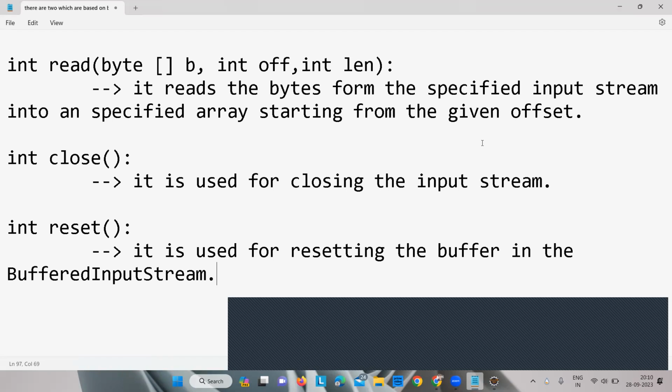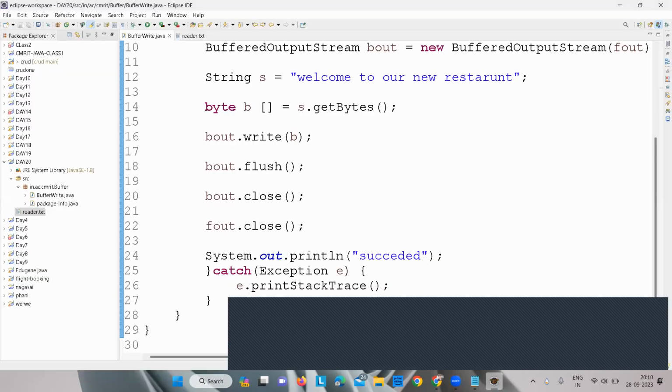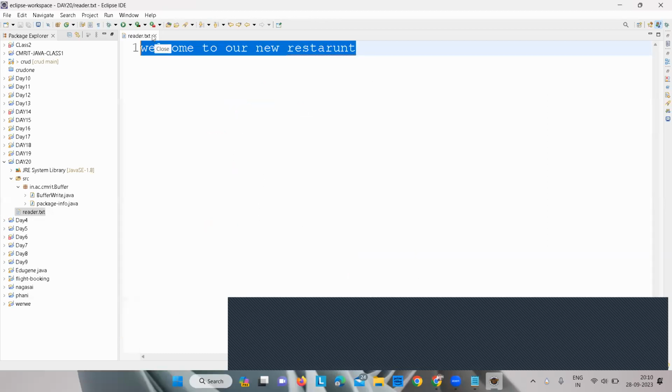Let's see how we can do this with an example. We have a reader.txt, and we will be creating a buffer read.